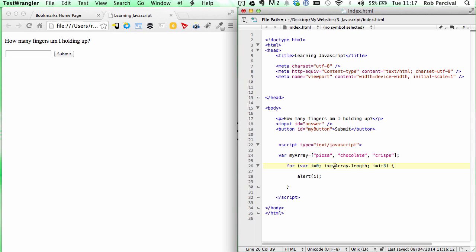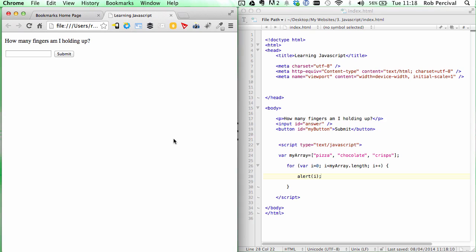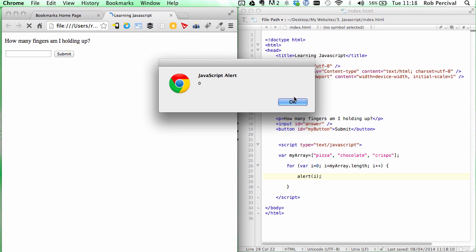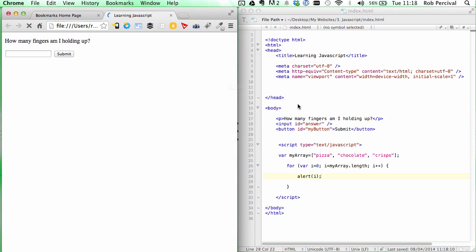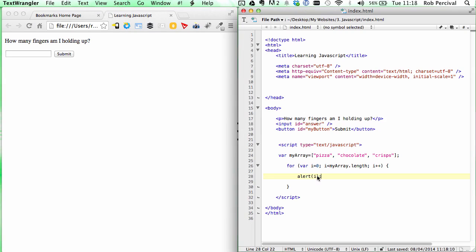So we want I to be less than that, not less than or equal to, because we're starting at 0. So this is going to go 0, 1, 2, which is what we want. And we want I to increase by 1 each time. So first of all, let's just do that. Ah, that's no good, is it? I'm alerting the number itself. I don't want to do that. I want to alert the array value.